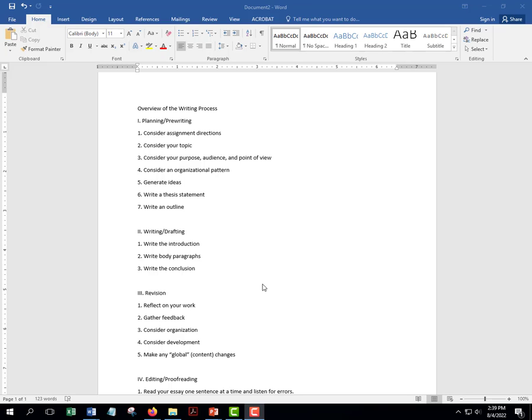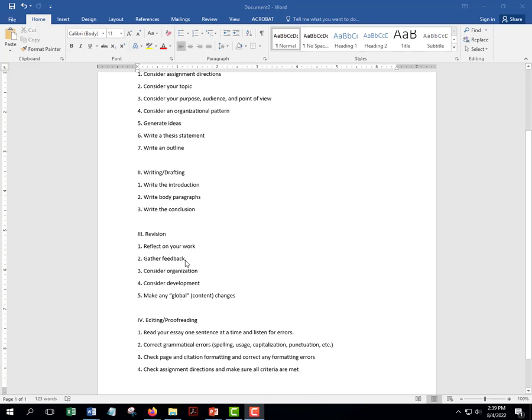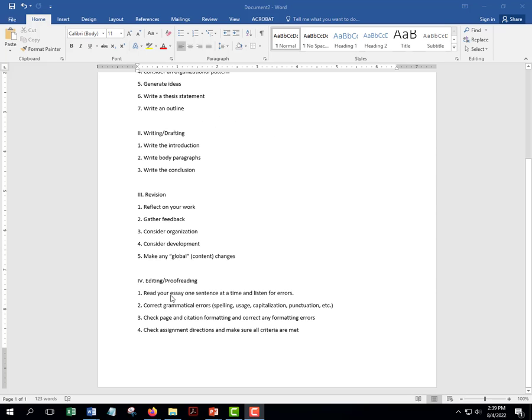On our Moodle course page we have a document that has a very typical explanation of the writing process, organized like an outline, top to bottom, looking at planning and pre-writing and its elements, writing and drafting and its elements, revision and its elements, and then editing and proofreading and its elements. You may see some instructors include a fifth step, which would be publishing. That's when something is finished and you're going to send it to a magazine, put it on a website, etc.